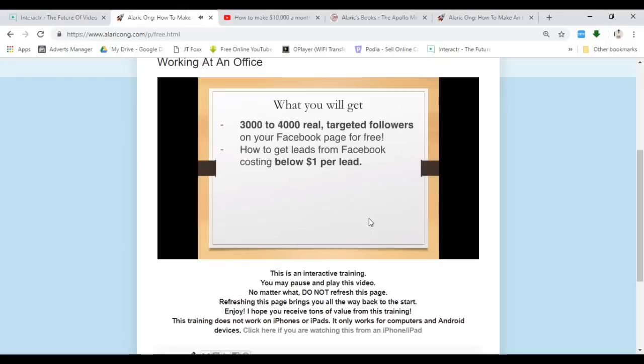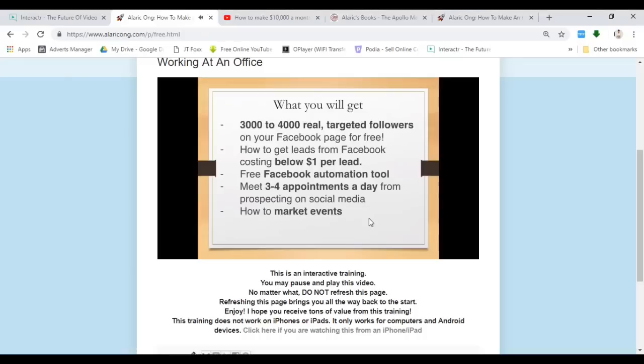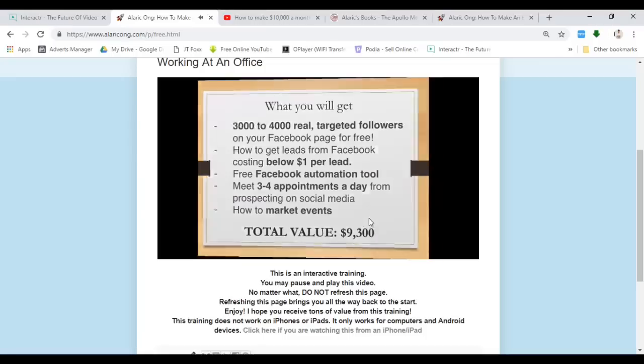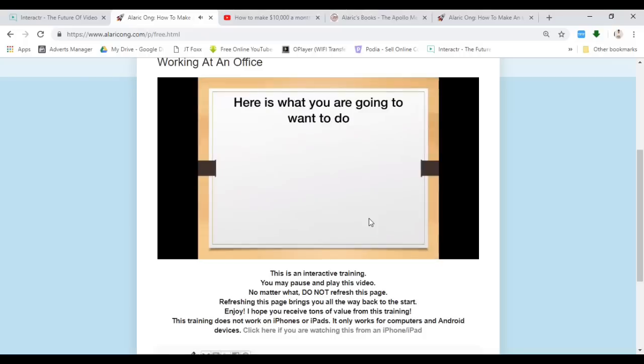Okay, now, so just to recap what's the offer, here's what you get. 3,000 to 4,000 real targeted followers on your Facebook page for free. How to get leads from Facebook costing below $1 per lead. Free Facebook automation tool worth $1,800. How you can meet 3 to 4 appointments a day from prospecting on social media. And also how to market events. Okay, and you can make $500 to $1,500 every event that you market. So the total value is $9,300. That's what you're going to be getting.